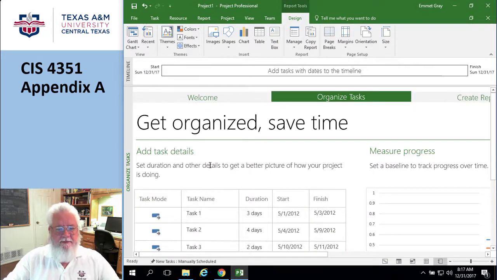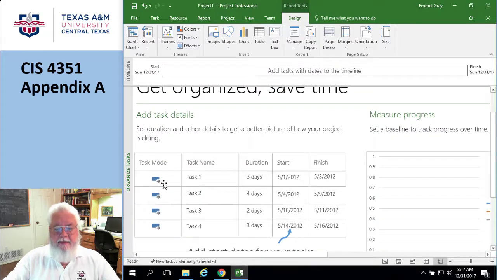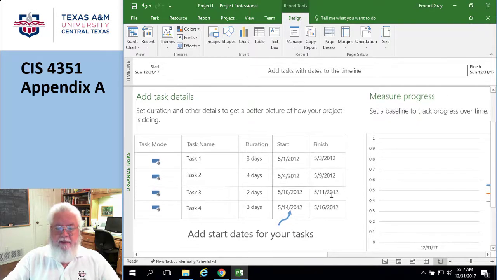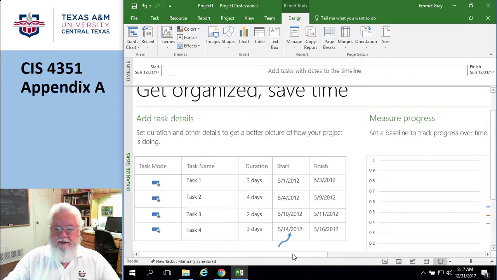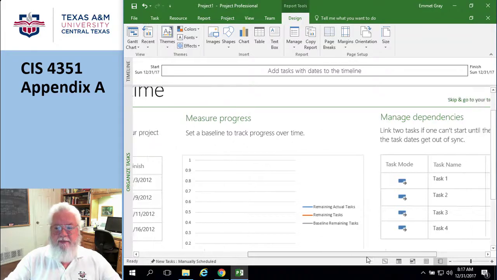Add tasks. So get organized. So what you're supposed to be doing is adding tasks. Come up here and say, here's task number 1. It's going to take 3 days, and here's when it's going to start. So you add dates. This allows you to measure your progress. Here's the actual task, the remaining task, and what you originally came up with.